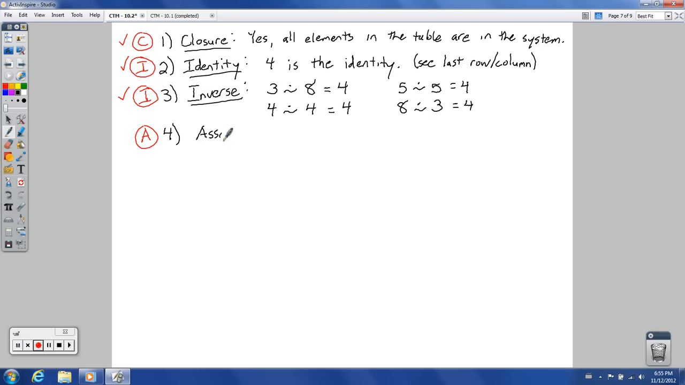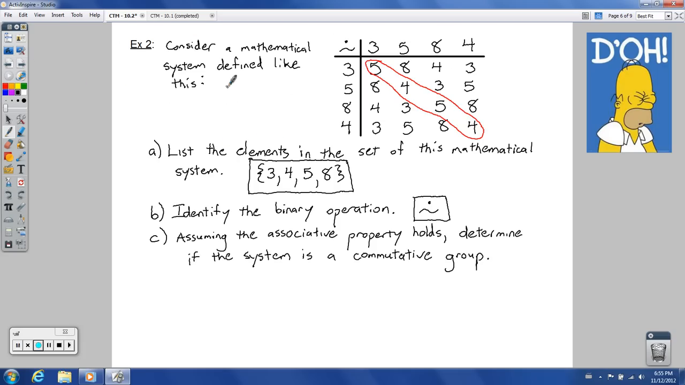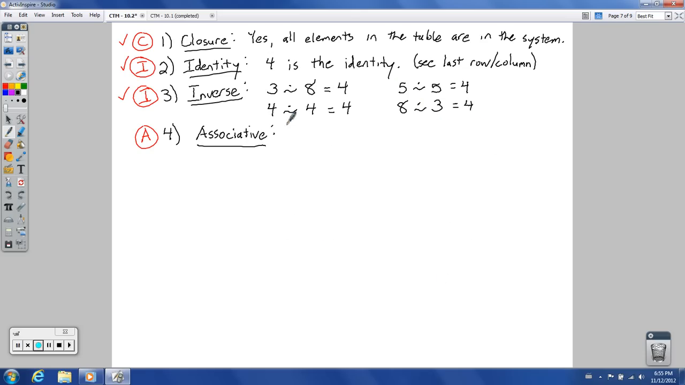Now we check for step 4, checking for that A, the CIIA, checking the associative property. Does it work? We would have to check every single case, which would be pretty tedious, pretty long. But remember what I told you in part C, assuming that associative property holds. So we're going to assume that it holds. So let's write that down. We are told we can assume the associative property holds.